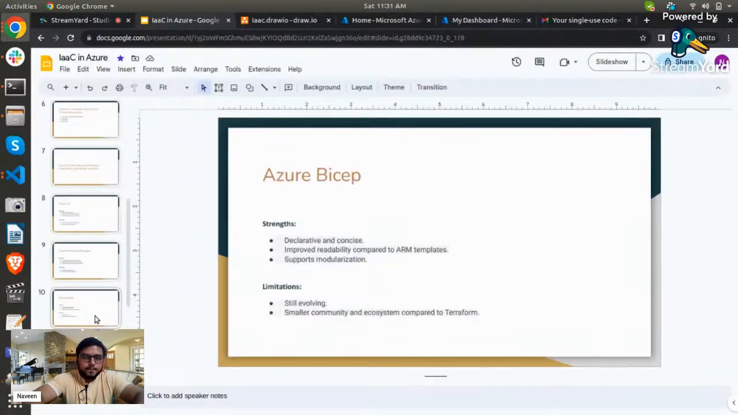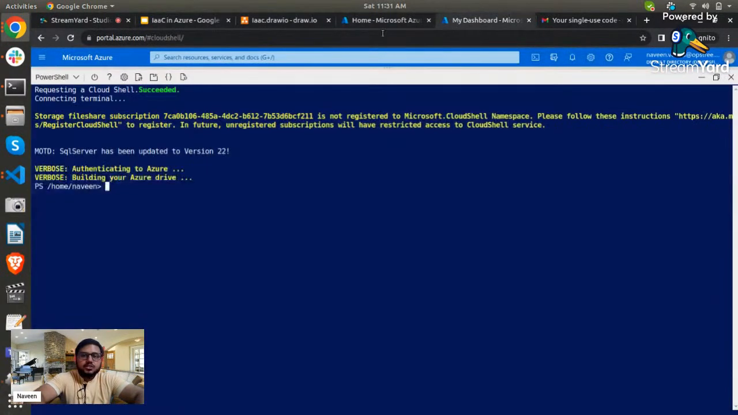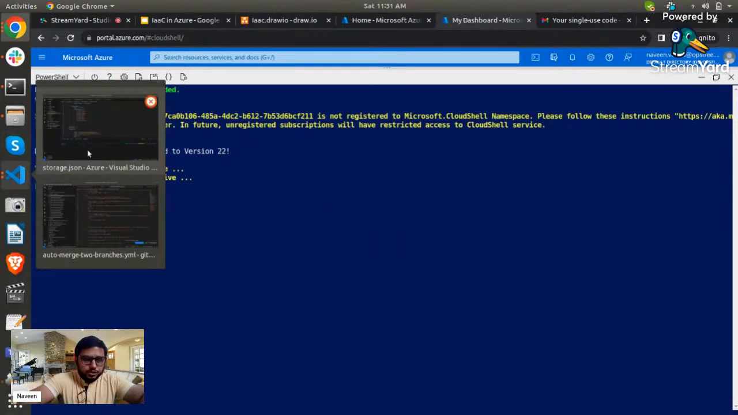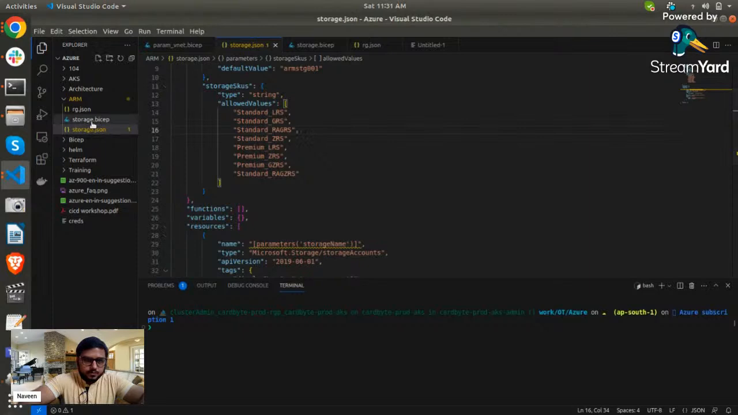Now, the next component in our list is Azure Bicep. As I told you guys earlier, Azure Bicep can be correlated to Azure's version of providing you with all the Terraform related capabilities. The syntax and the approach in which Azure Bicep works is pretty much similar to how Terraform works. So I'll just quickly show you how Bicep works.